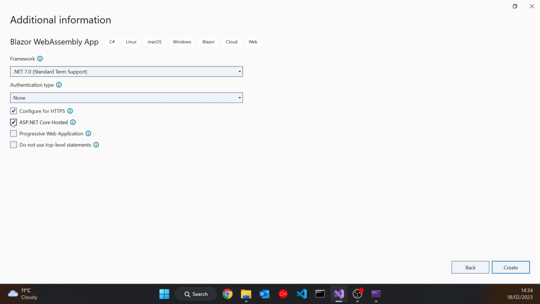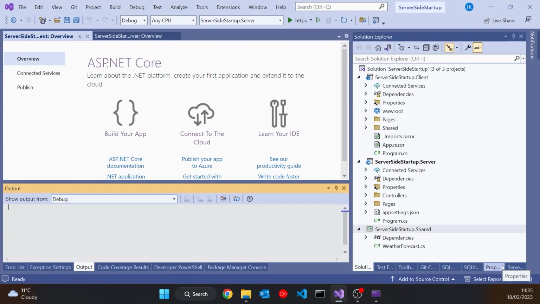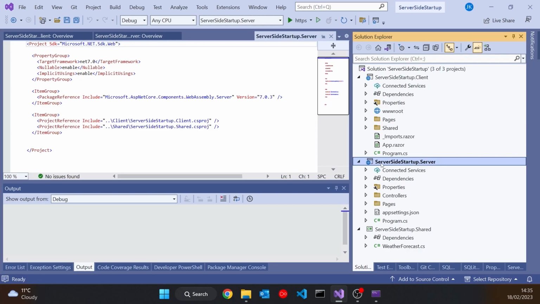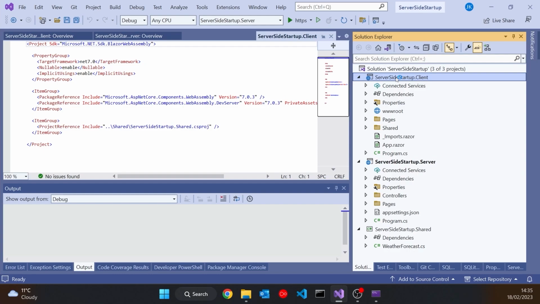Putting this in here, we're now saying ASP.NET Core hosted. That is going to create a server project as well as the client-side project. And you can see we've got that there. So there is our server-side project, and everything in there is going to run on the server. Here we've got our client project, so that's what's going to run in the browser under WebAssembly.